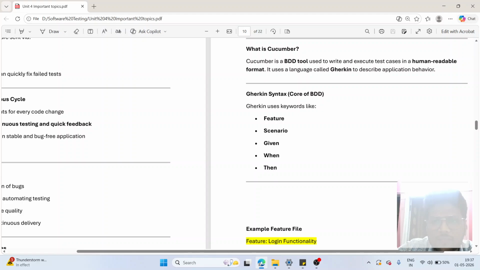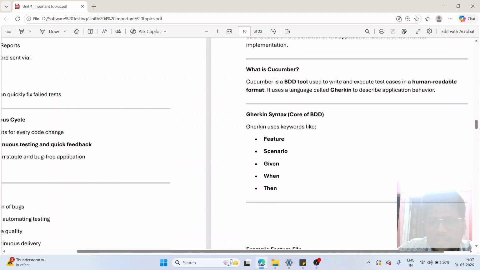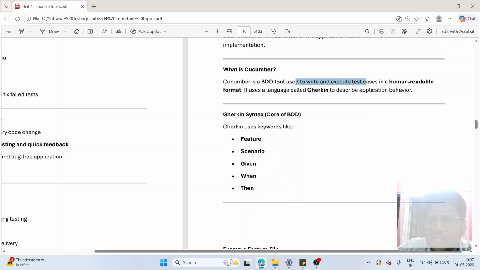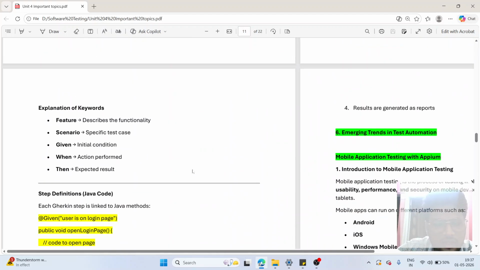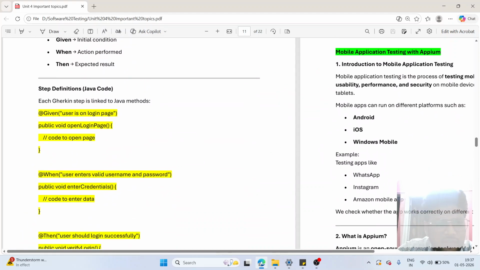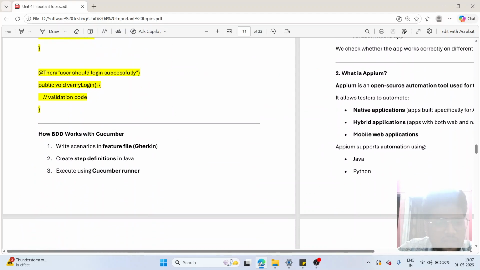So that is what Cucumber is. What is Cucumber? It is a BDD tool used to write and execute test cases in human readable format. And what is BDD? It is where tests are written in simple and natural language, so the developers, testers, and non-technical stakeholders can understand them easily. So that is the provision given for non-technical people to understand.